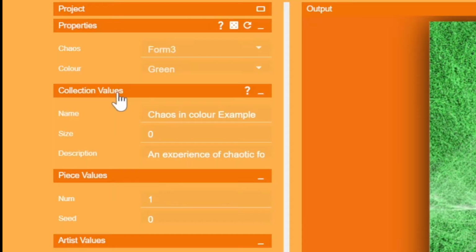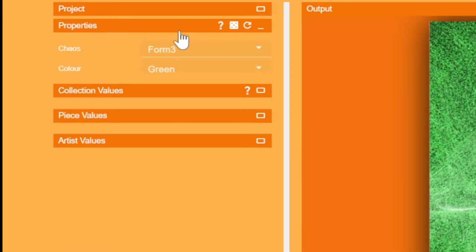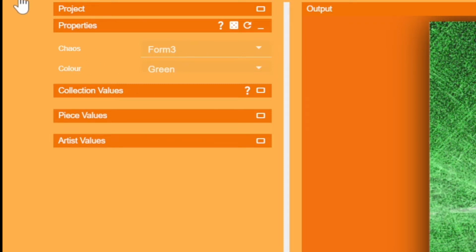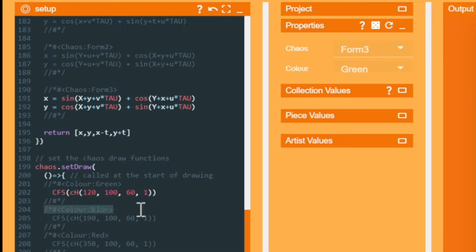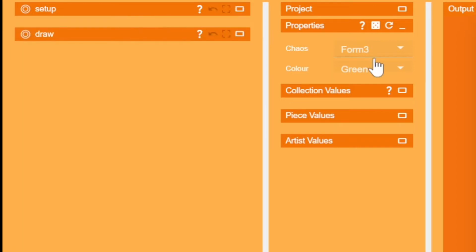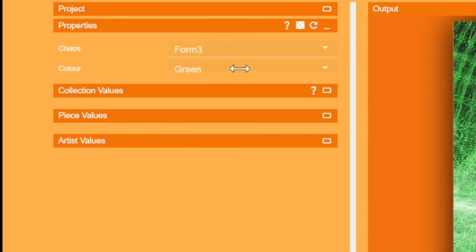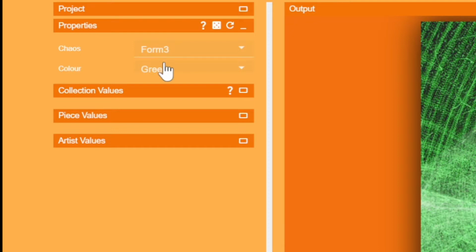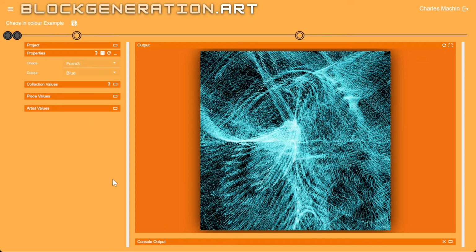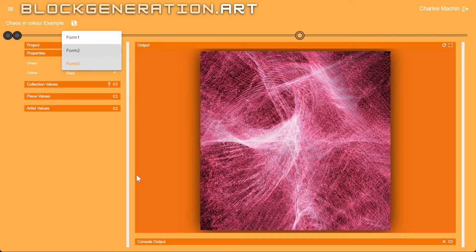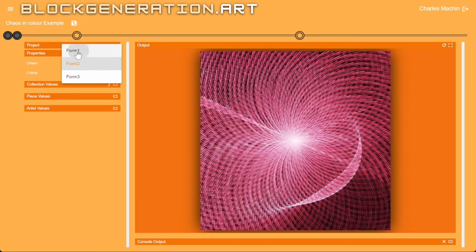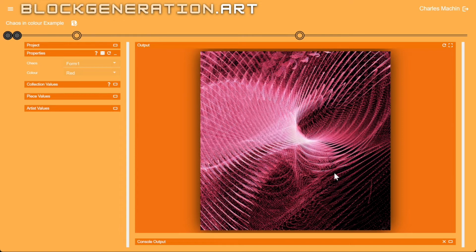So next we've got the properties. So within the code blocks, there was a bunch of property syntax defined, and that appears here and allows us to customize certain things. So if we have green, if I go to blue, you can see that's a blue chaos, got a red chaos, and we've got a whole bunch of different chaos forms that can be selected.